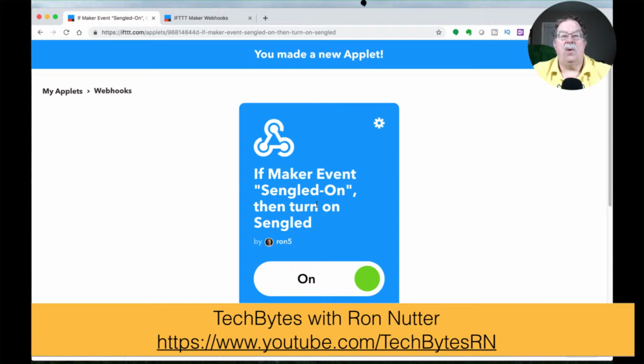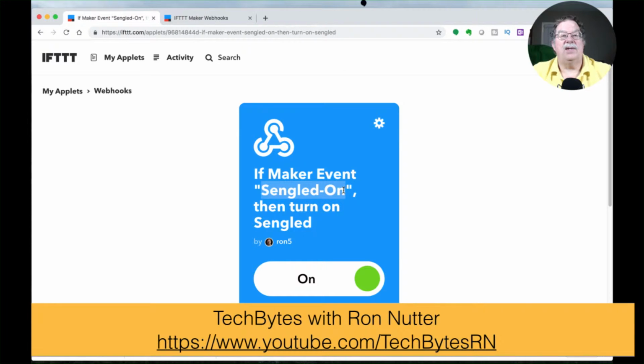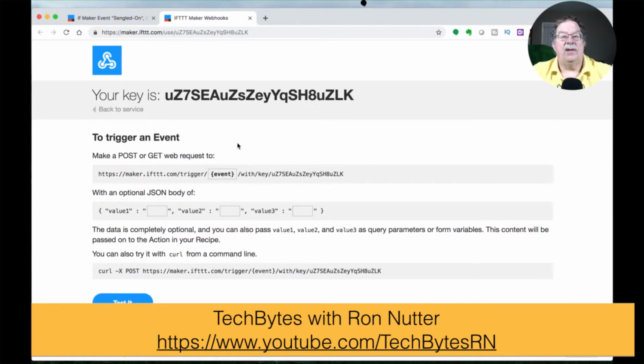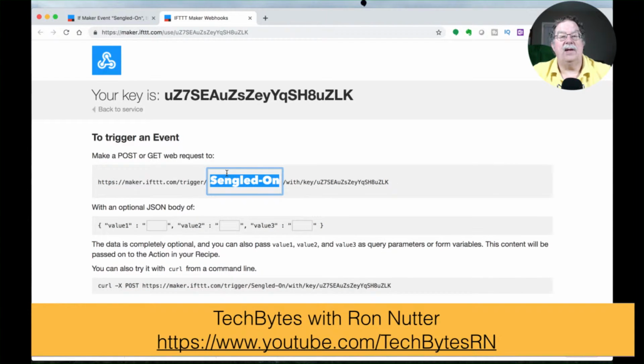So now what we've got to go do is we take this label right here, because this is what's significant. It says Sengled-On. We'll copy that, go over here into the test page, and down where it says event, we'll just click right in there and paste Sengled-On. Don't worry about it that it's in a different type font, because what we're going to do is we're going to go down here, and I won't turn it on just yet because that's not going to be a good indication.